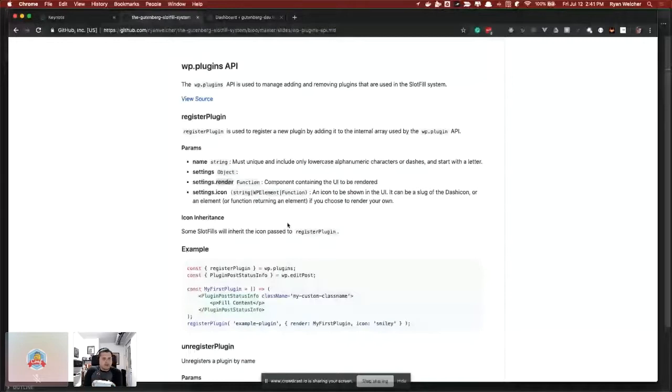Just to note that some slot fills will actually inherit the icon that is passed by register plugin. Not all do. Some don't need it. Some haven't been wired up to do it. So, when we go through each of them, I'll call those out.